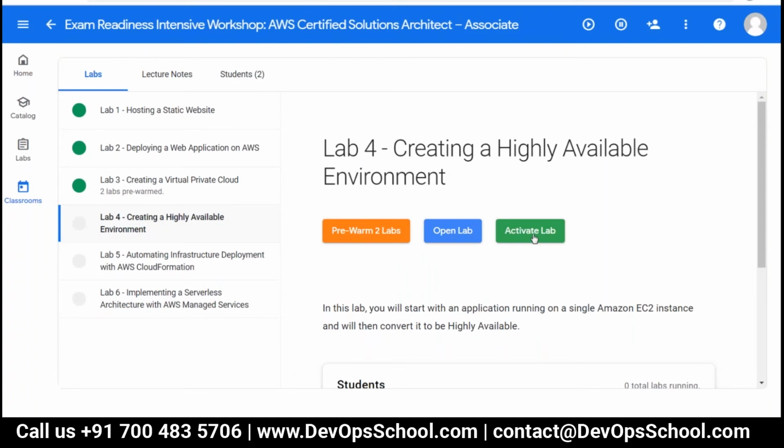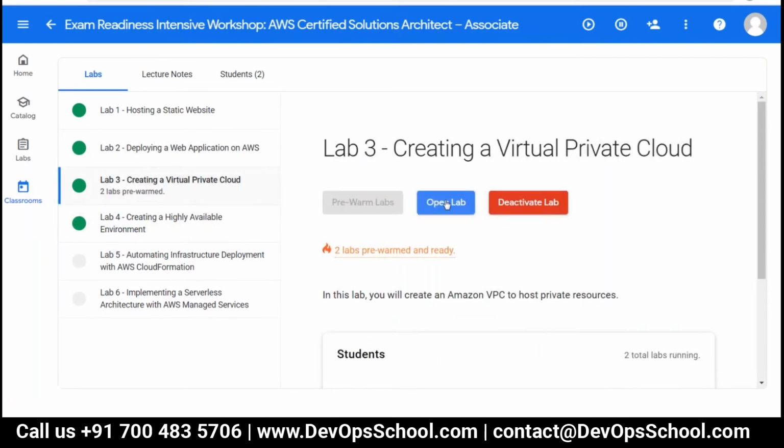So I have activated lab 3 for you. If you log into the account on your Quick Labs, springpeople.quicklabs.com, you will see lab 3 is already activated for you. Let's get started on that. I have activated lab 4 also for you now. Lab 3 is activated. Open the lab.